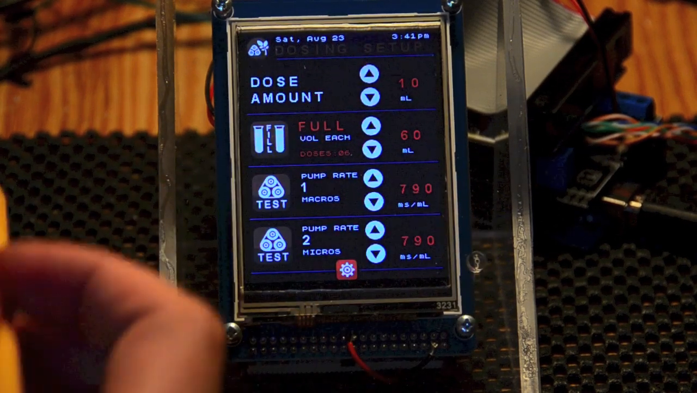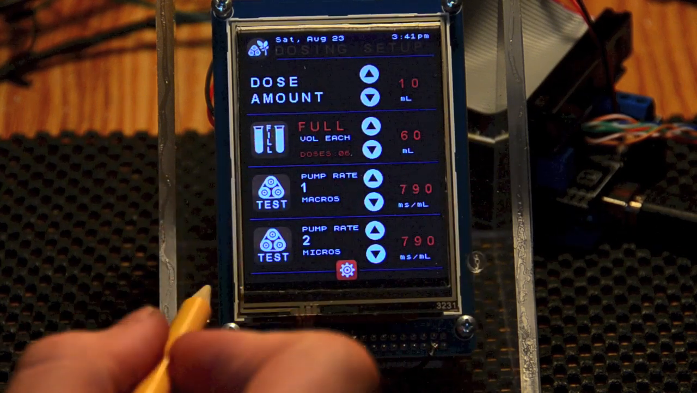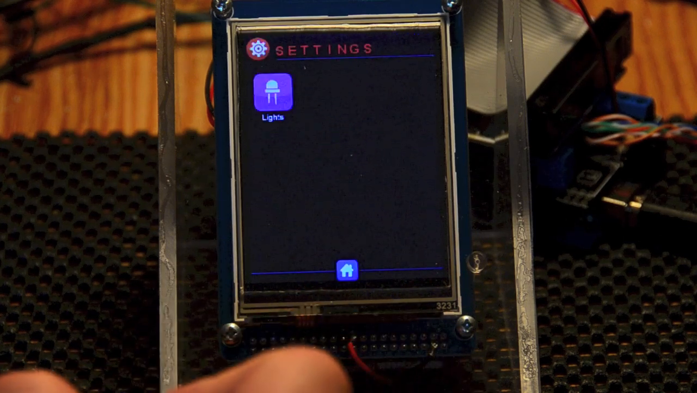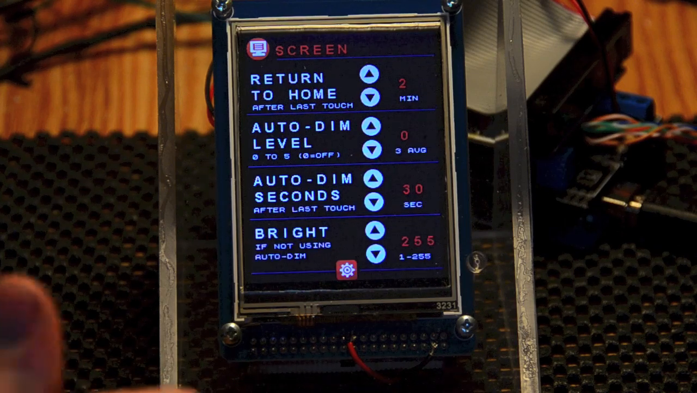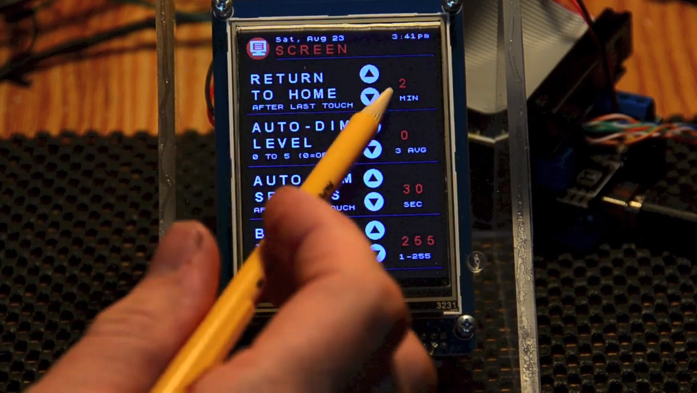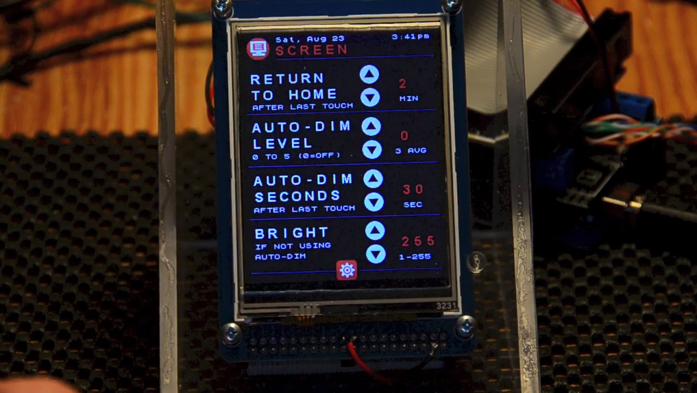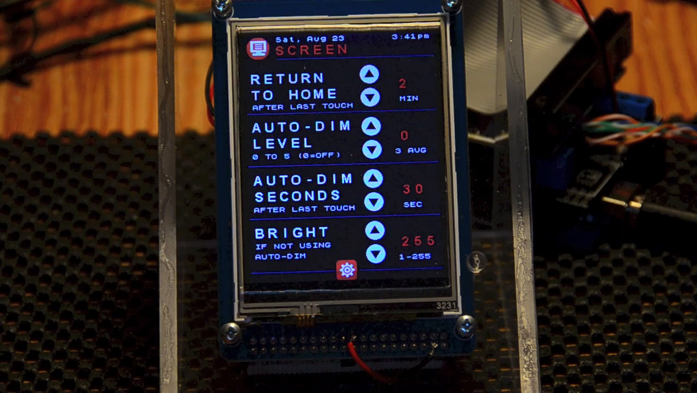So if it pumps out 11 milliliters, then you have to slow it down a little bit and test it again. But it lets you dial in your pumps without having to mess with code. Go back to settings, and then the last setting in here is the screen. I have a little timer that says return to the home screen after 2 minutes. So if I walk away and I, you know, just leave it on a screen or whatever, it'll drop back onto the home screen all the time.